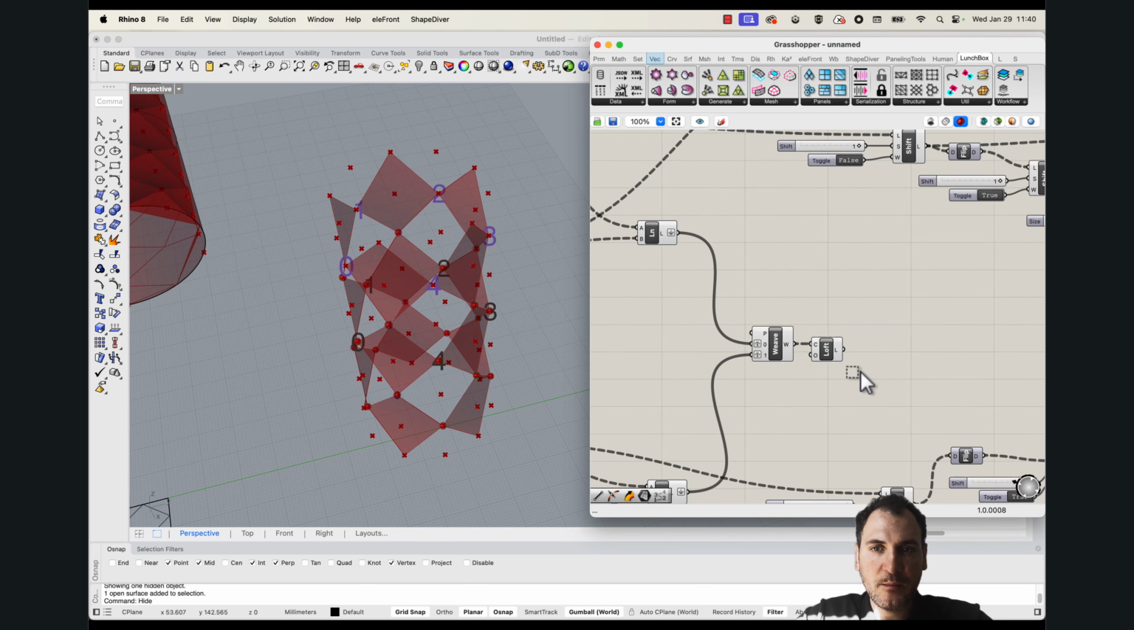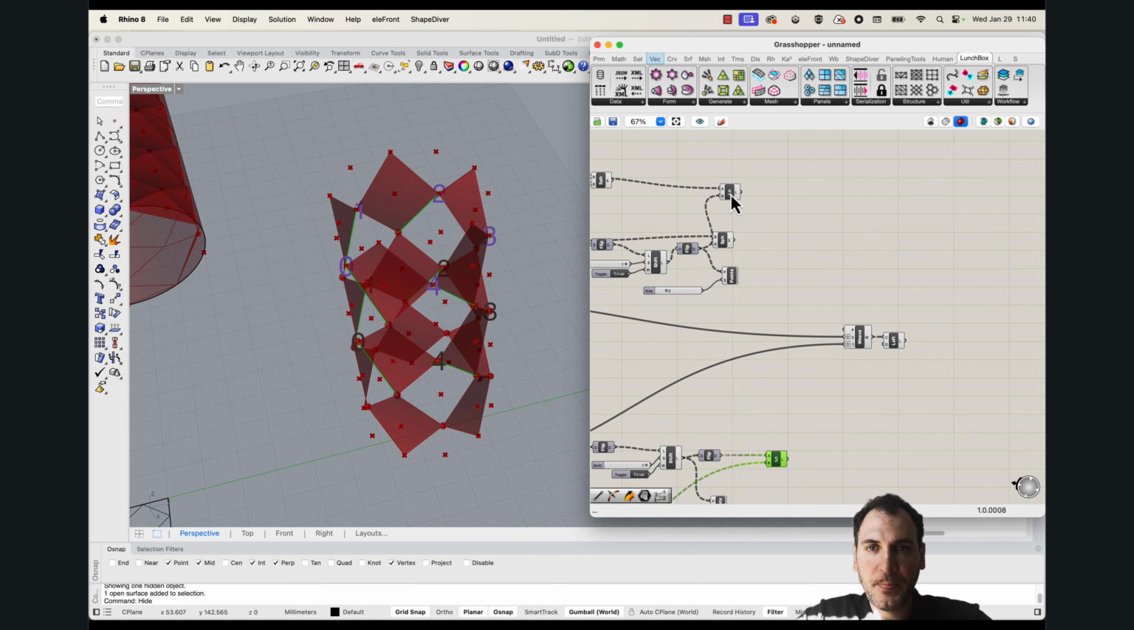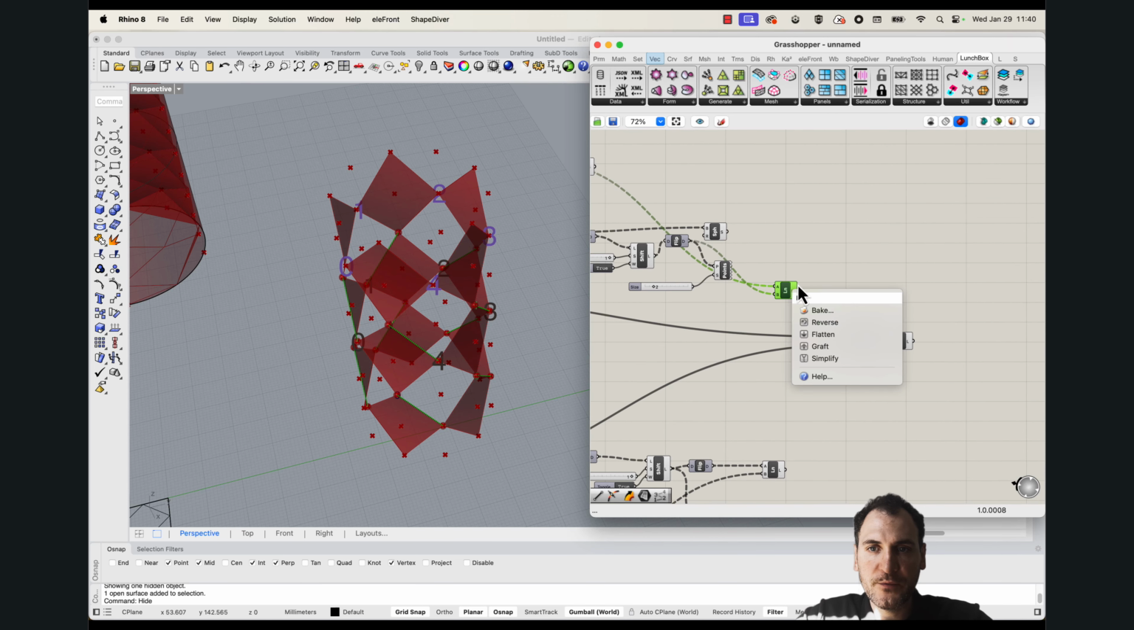So I'm going to do the same weaving and lofting here. So let's see what we get. I'm going to flatten both lists.